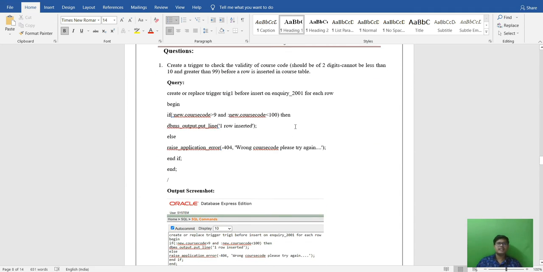The first question is to create a trigger to check the validity of course code. It should be of two digits, means it cannot be less than 10 and greater than 99, means it should be greater than 9 and less than 100. So here we have to create a trigger.